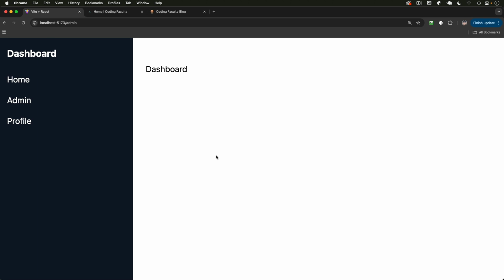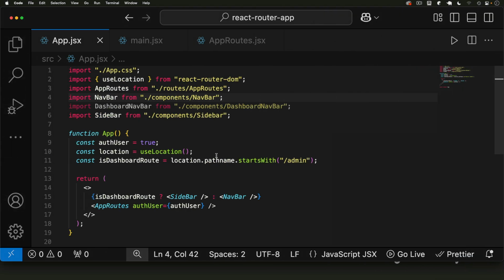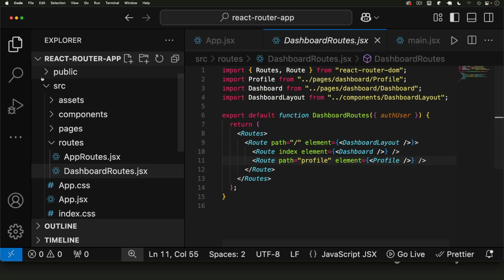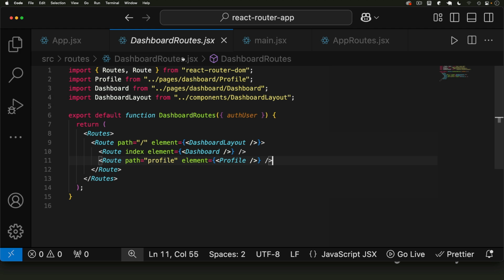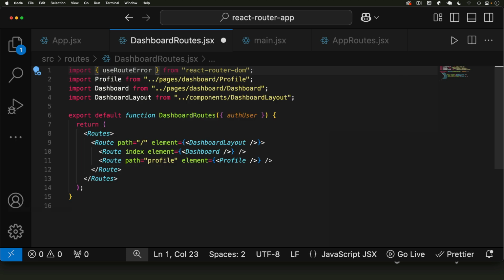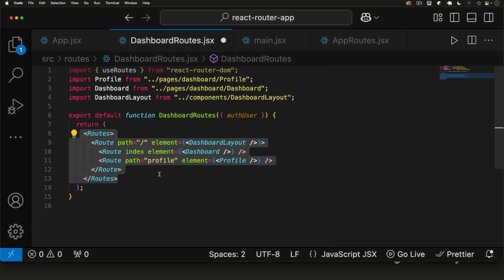So let me start by doing a couple of things. First of all, let's change the way our dashboard routes file is structured. I want to take off the Routes component and the Route component, and I want to use the hook useRoutes. I think it's a very good idea to use that, especially when your application is becoming bigger. So I'm going to take this off and we'll do useRoutes, just like that. Now let's comment this out. We don't need that anymore.